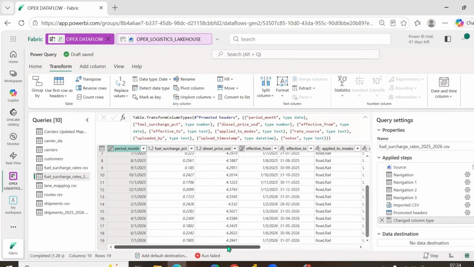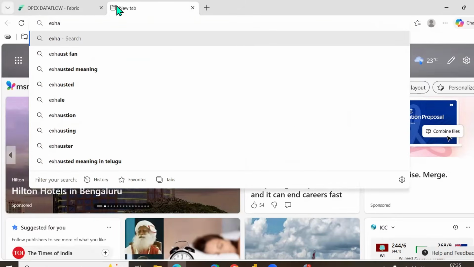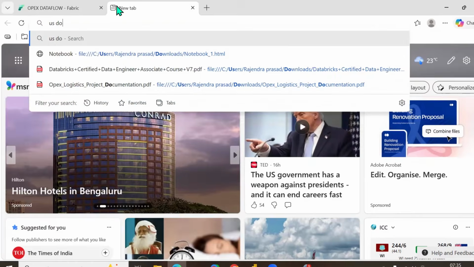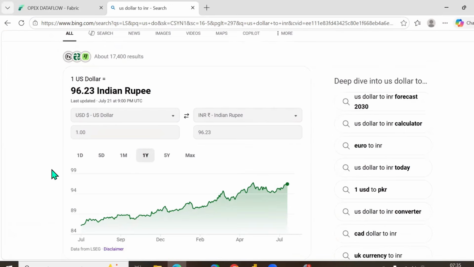Okay. So the organization maintains some standards. What are the standards like if you go for fuel charges or any exchange rates. For example, if you take the exchange rate, the conversion of US dollar to Indian currency. Okay. So if you see the exchange rate, US dollar to INR. So what do we have here, US dollar? So it is 96.26 rupees Indian currency.